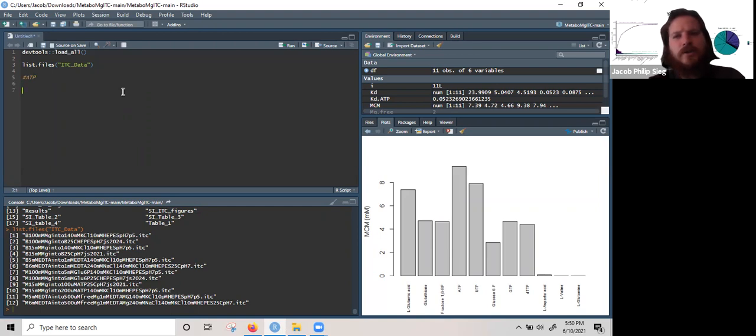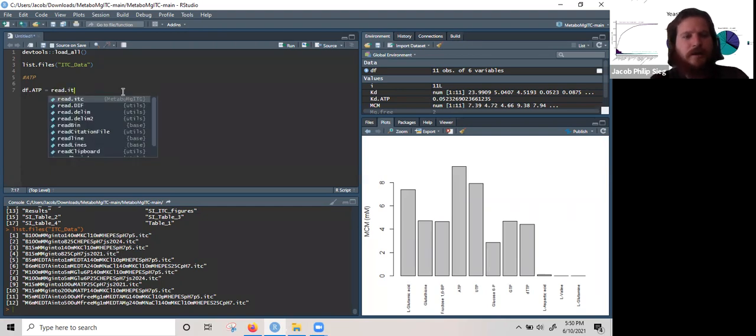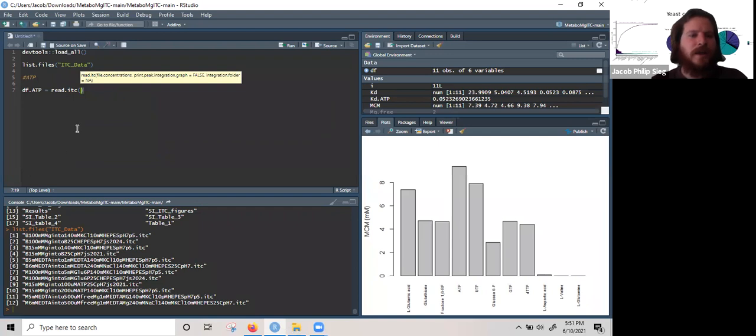And the first thing I need to do is read the data for the ITC run for the blank and the ITC containing the ATP. So the first thing I'll do is make a data frame, we'll call it df.atp. And we're going to use read.ITC.